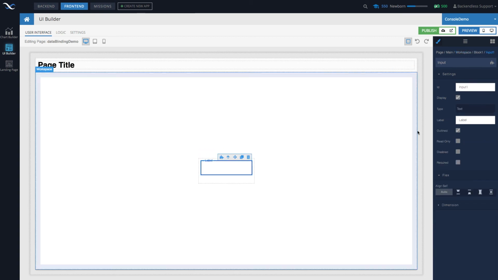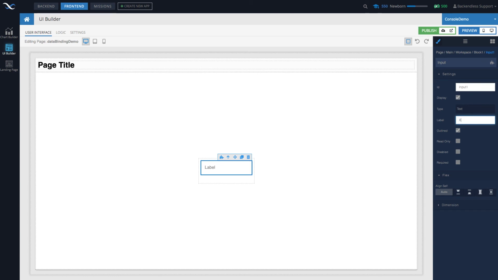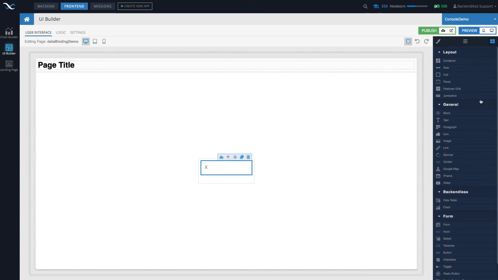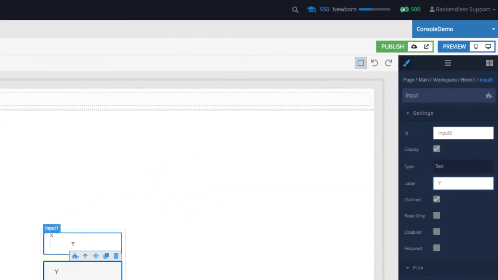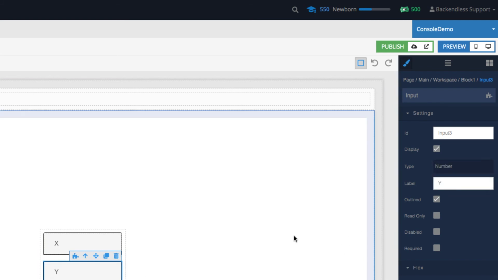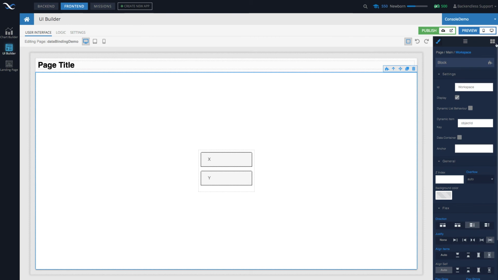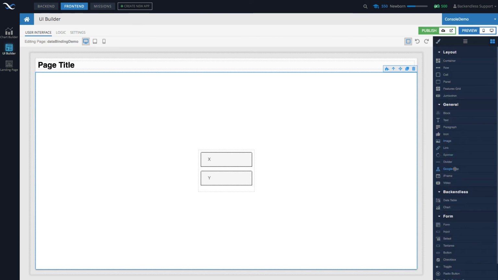So I have an input, and the label for it is going to be argument x, and I will add another input into my block, and I will call this argument y. For both inputs, I will set the type to be number, since we are doing a calculator. So now we have x and y. Finally, I will add the text that will contain the result of that addition operation.